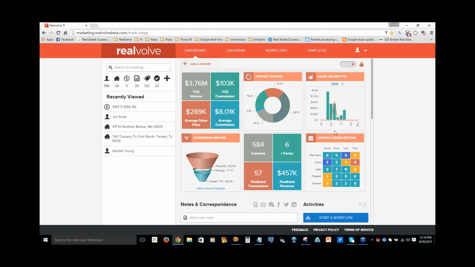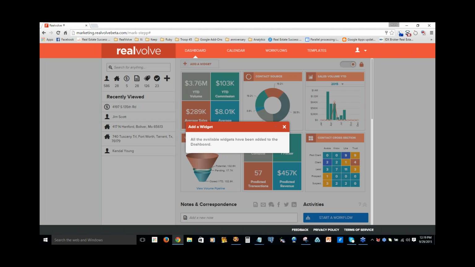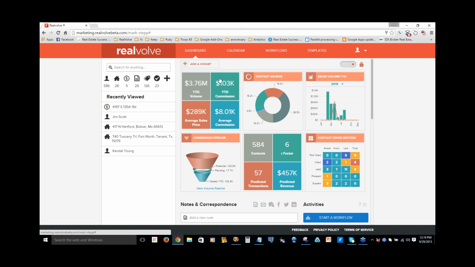Now, I put these two last. One thing that I do want to share with you. Now, again, we've only got 6 of them right now. We will be allowing you to add additional widgets. Right now, there's no more to show. But if you remove any of these, then you can put them back on.